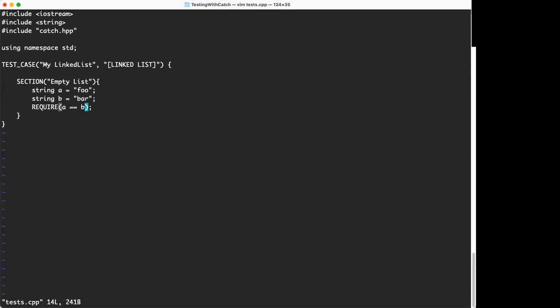So these are the basics. If you just want to set up, here's the setup. But if you want to see how to put it to work when we create our own linked list, just stick around and we'll do that. But let's go ahead and run it.